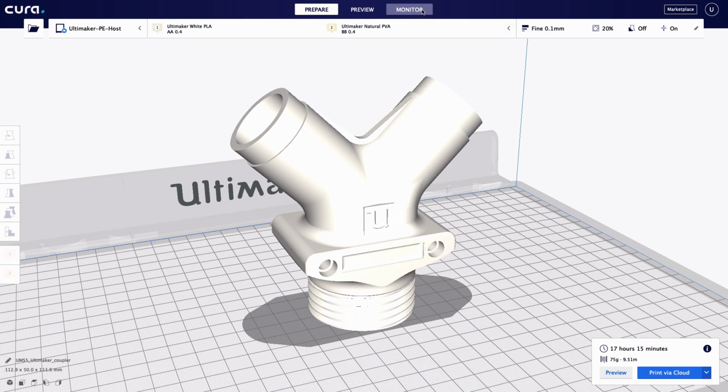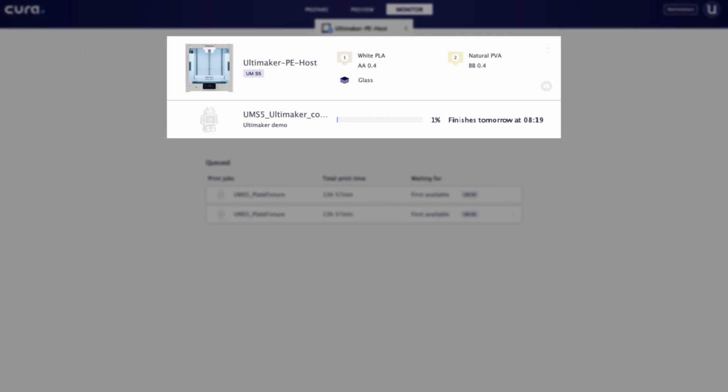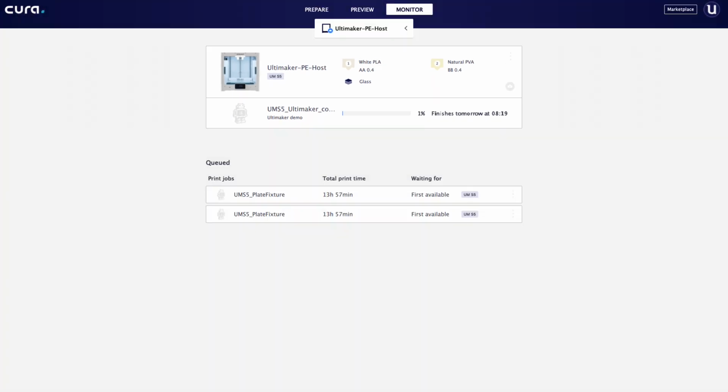Monitor your print via the cloud in the monitor stage, allowing you to keep an eye on the process when you're not around your printer. That's it. You've successfully set up and used remote printing.